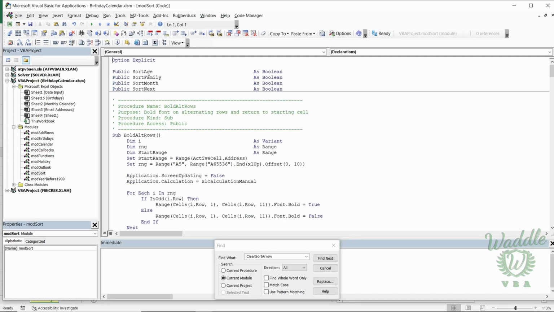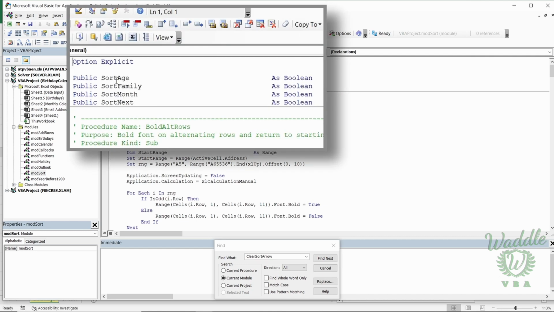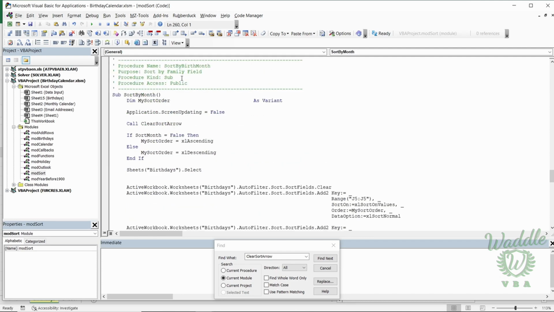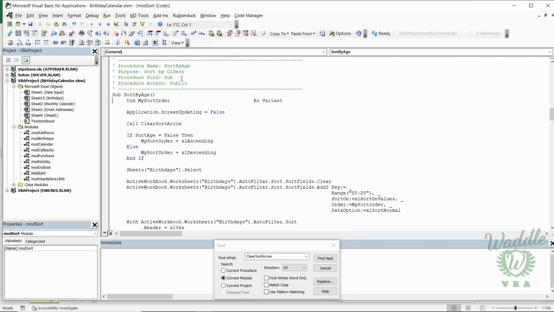So the first thing I want to point out, I've got 4 public variables. They're Boolean: sort age, family, month, and next. By defining public variables, I can access these from anywhere in the code. And so let's go down, and we're going to look at sort by age first.